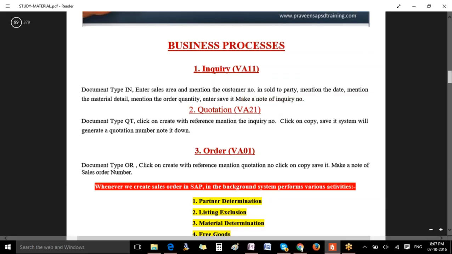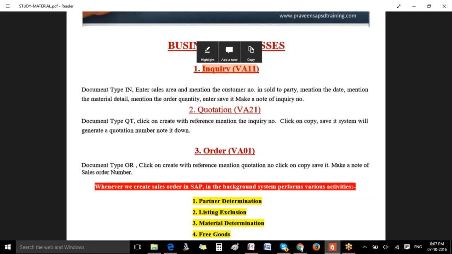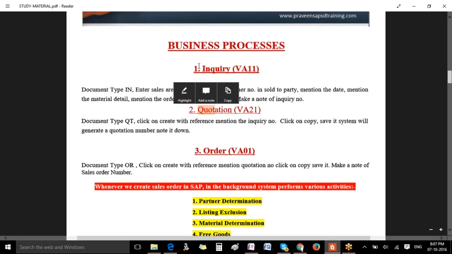So once an inquiry is created, with reference to that you can create a quotation. Yesterday we discussed that we can create a quotation either independently or with reference to a preceding document. What is a preceding document for a quotation? It can be an inquiry. So how do we create a quotation in SAP sales? VA21 is the transaction code, and again you enter the document type QT.